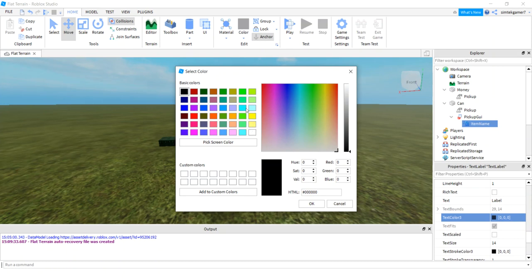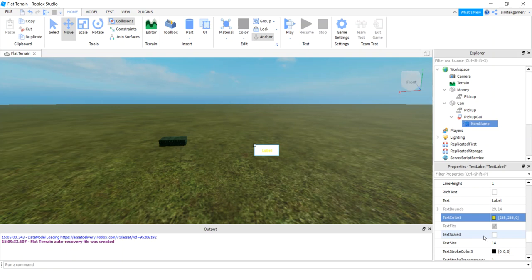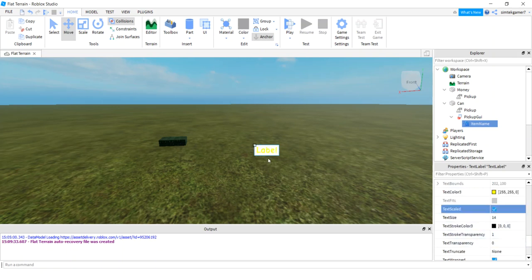Font, so I'm going to make it yellow. And I'm going to scale the text. So it's kind of big, or it's kind of hard to see, I mean. Text stroke color, I'm going to make that visible. So I'm going to make that a 0. Got some outline. But now I can't see my item.